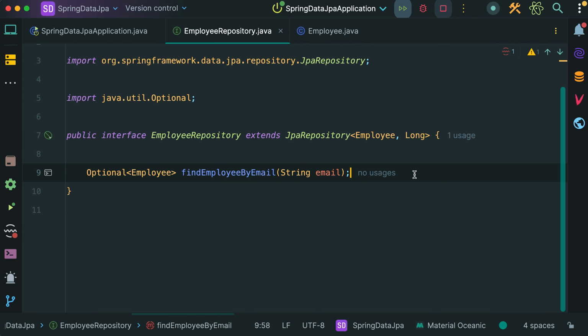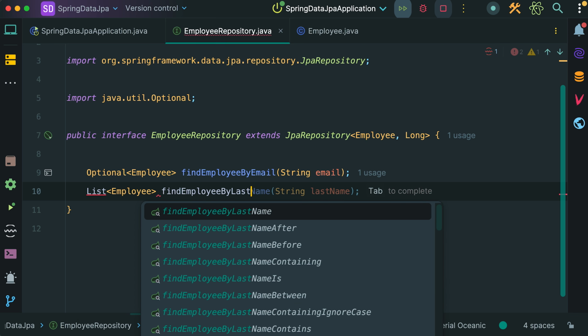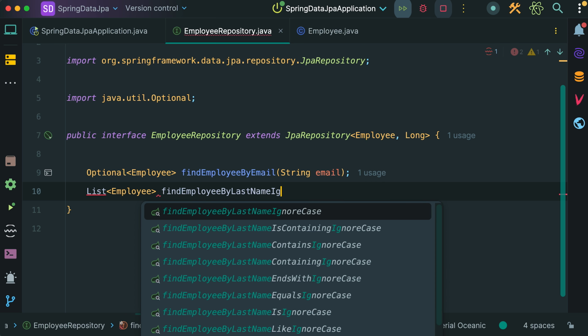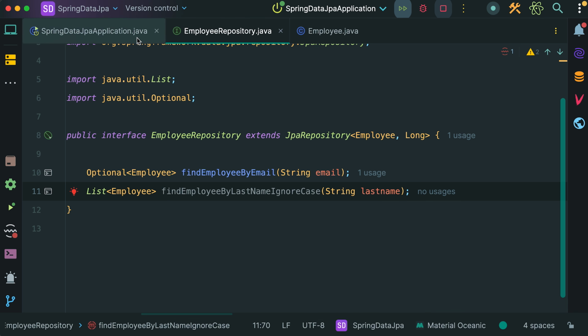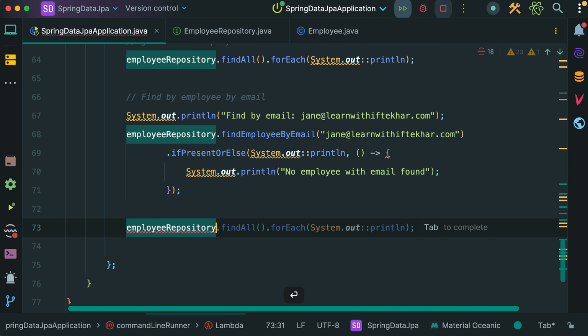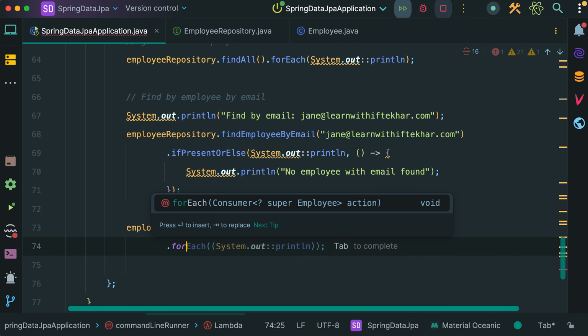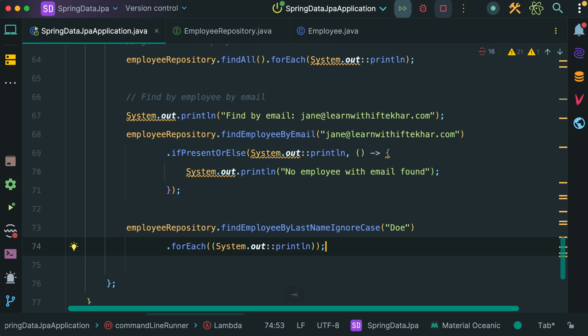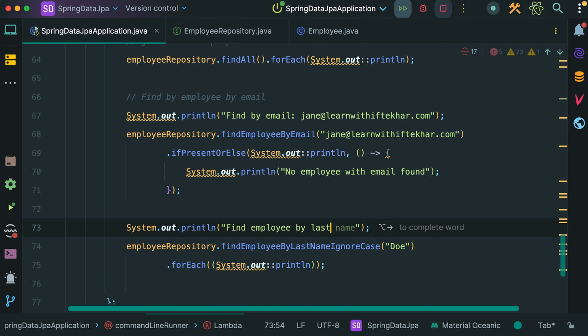Let's go back to the repository and define a method to find employee by last name. Let's tweak this method to ignore case sensitivity. This tells Spring to ignore the case when searching for the last name. Now in the CommandLineRunner, we'll use this new method to find employees with the last name Doe. We will iterate through the results using a forEach loop and print each employee's details. To keep things organized, let's add a log before calling the method findEmployeeByLastName.